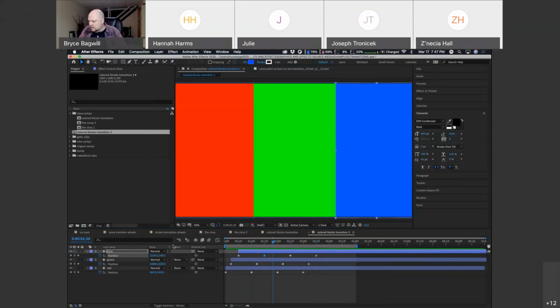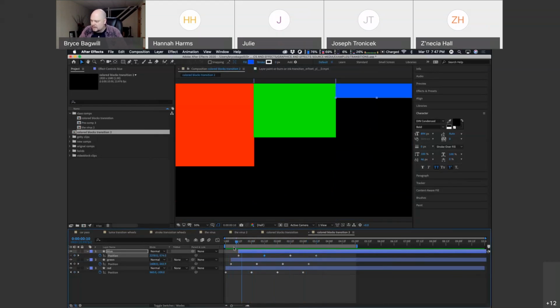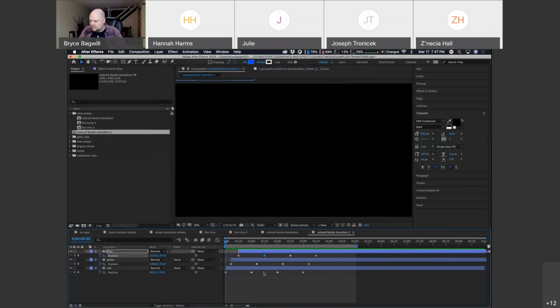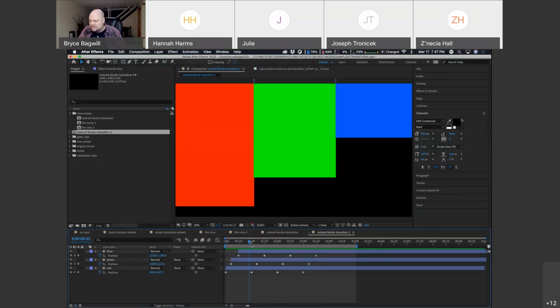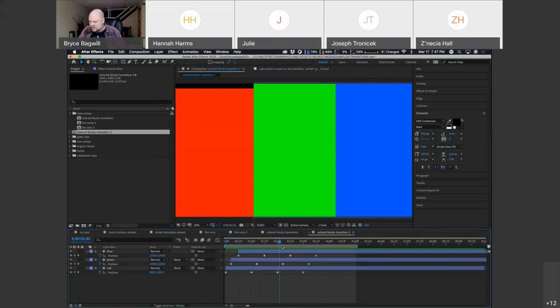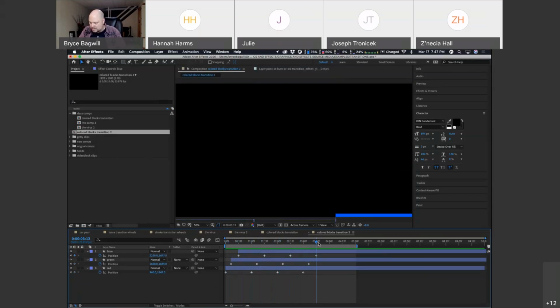All right. So we've built the most rudimentary transition ever. But we are going to do something we haven't done before, and that's export it out with the alpha channel. So we chose our background color to be black, which is why we're seeing black. It's not actually a black solid. It's nothing. If we had chosen white, it would be white behind all these things. But when we export, if we export with the right codec, we can actually include the transparency information, and it will turn it into the alpha channel.